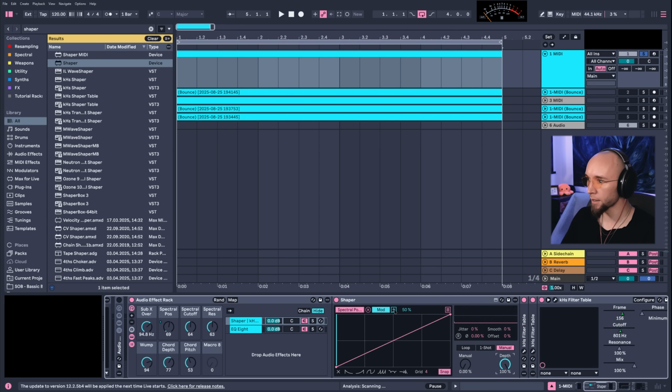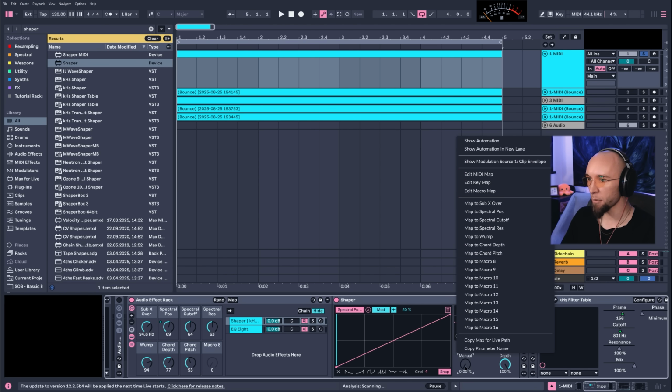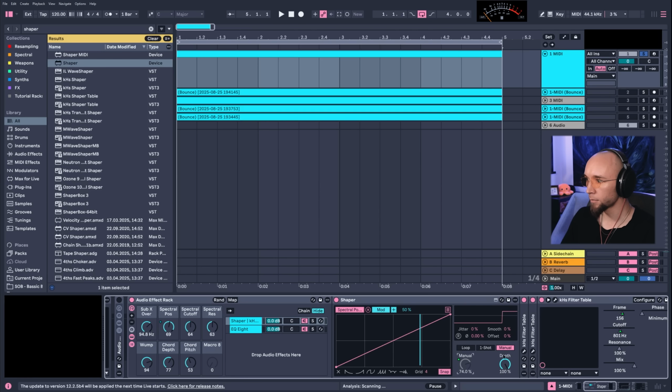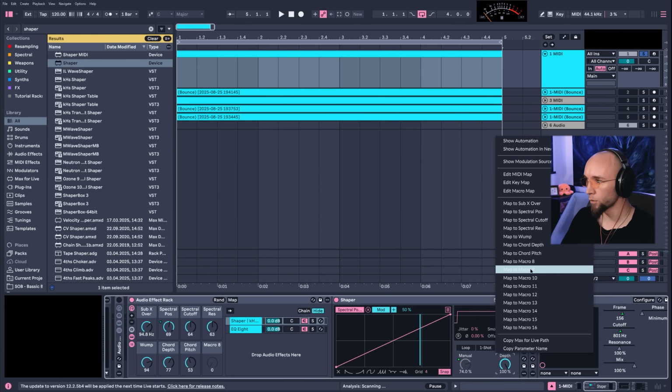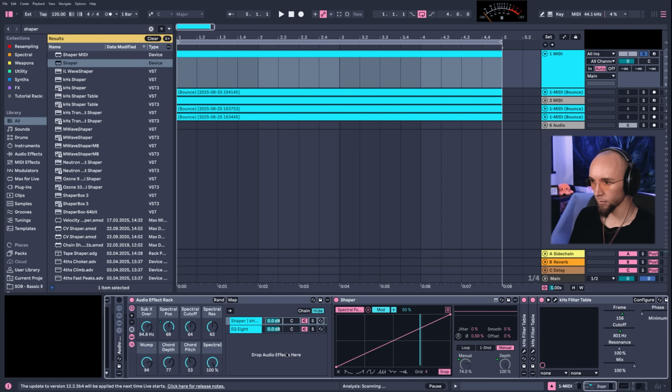I'm also going to set this to unipolar mode, and we can see how much spectral position is getting moved with this knob here. So I'm going to right-click and map manual to WUMP, and then depth to macro 8. I'm just going to call this spectral depth. If I play audio through it, it sounds like this.